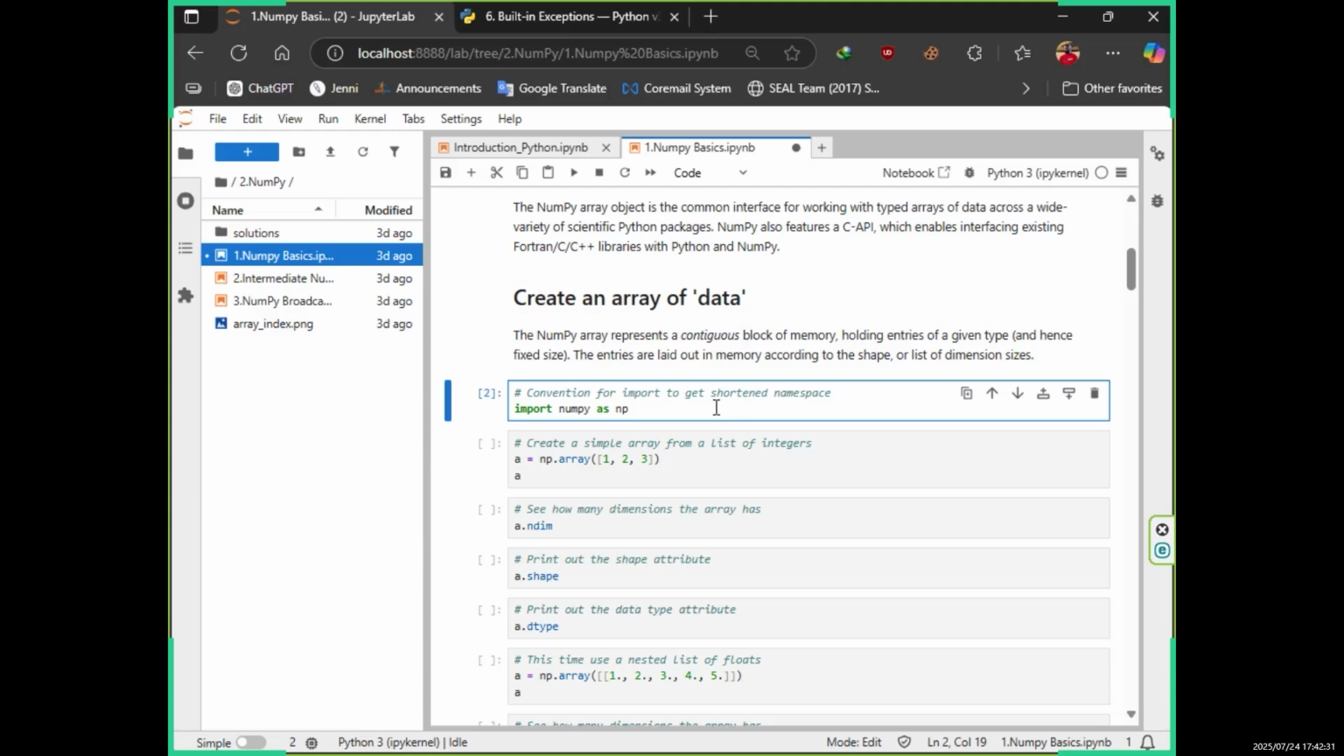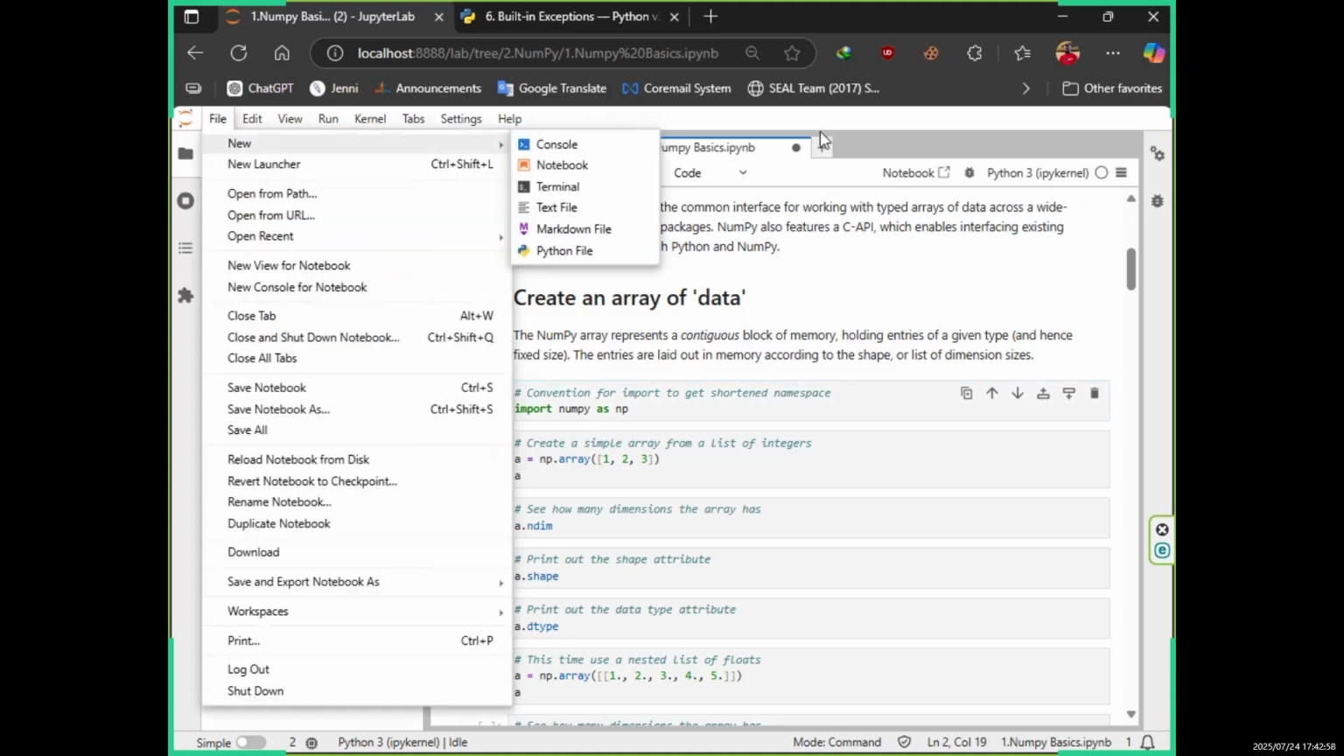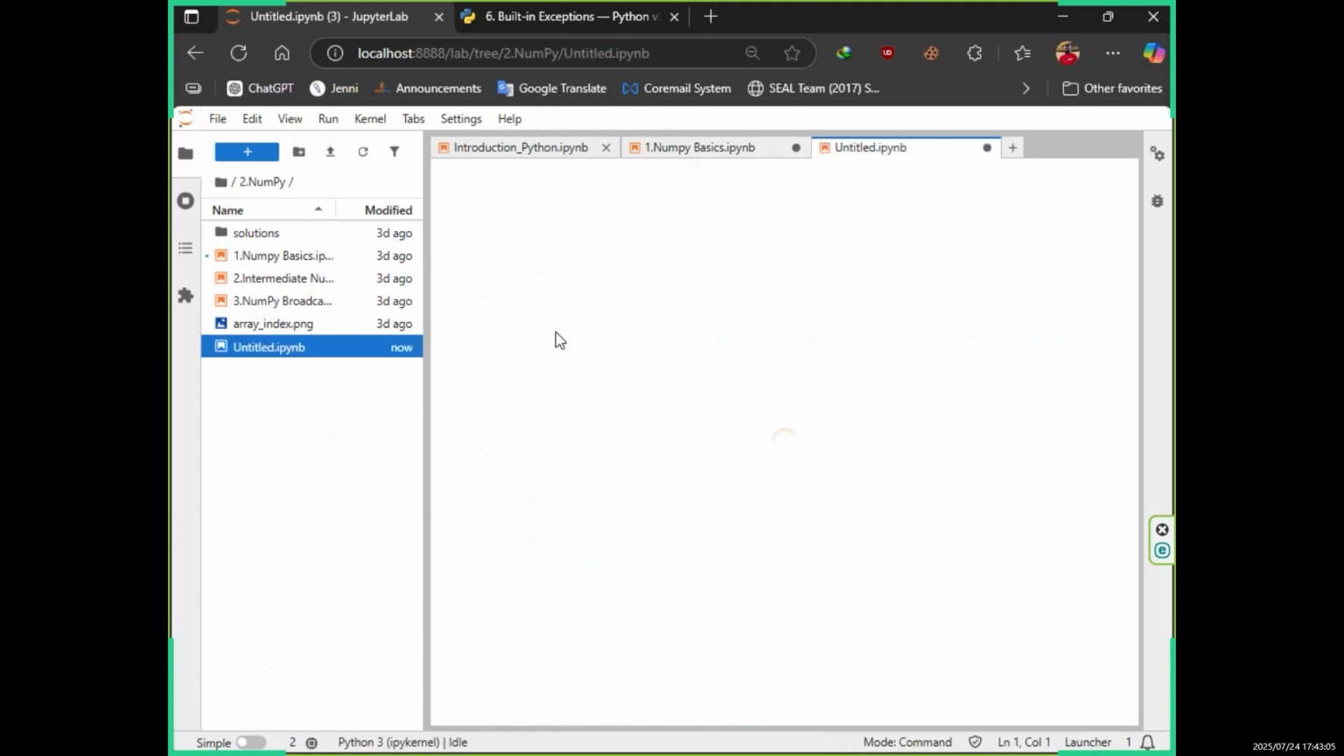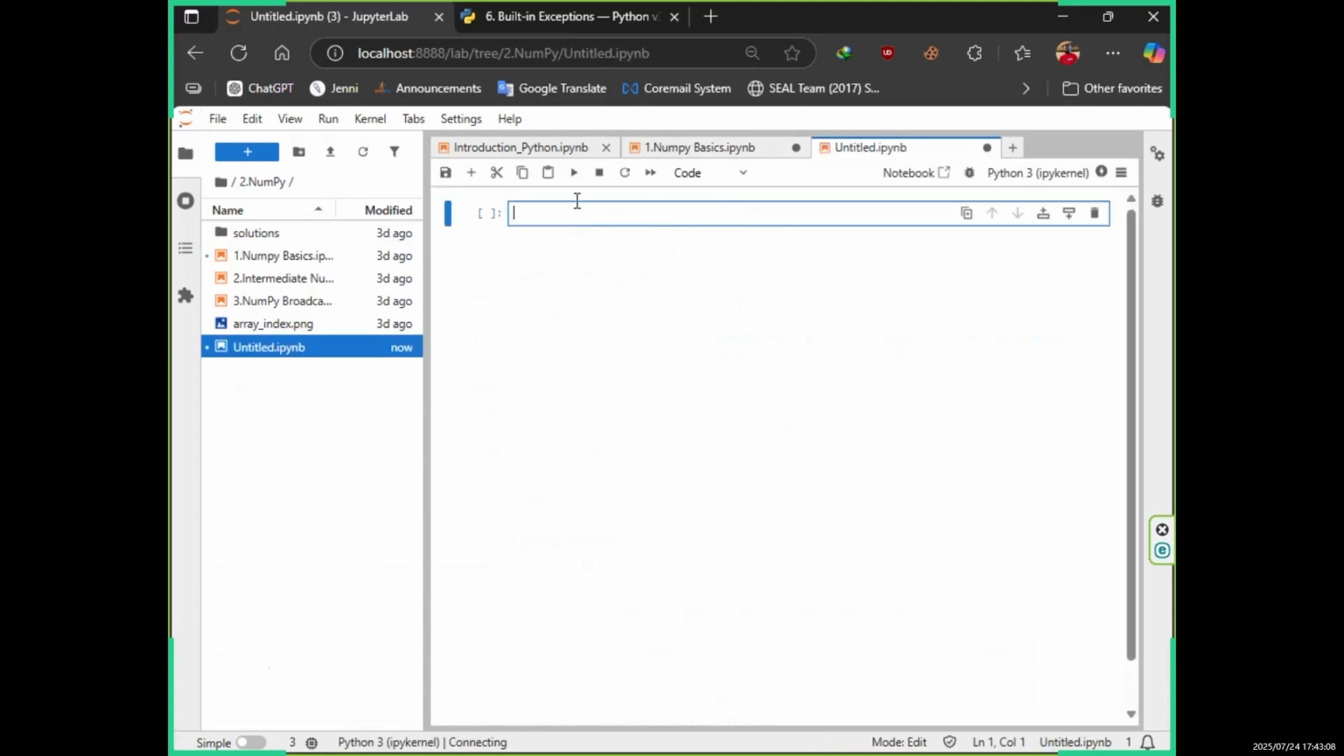Create an empty file and import NumPy. Now you are importing the module NumPy as np. So you know how to create an empty notebook file, no? Click on this plus icon. You have two ways: you can click on this plus icon, or you can go into file, new. I will use the shortcut. I need a notebook file, not a console or anything, so I click here and it will create a new notebook file.